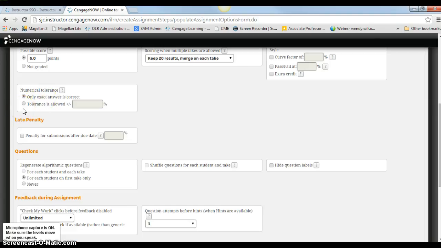So if you wanted them to have a little leeway on their answers, you can set that up here. And then here's a late penalty. So if you did want to make the assignment available, say a week after the due date, but they get a 25% penalty, you can set that up here.